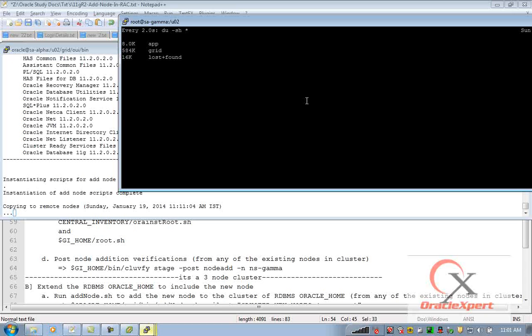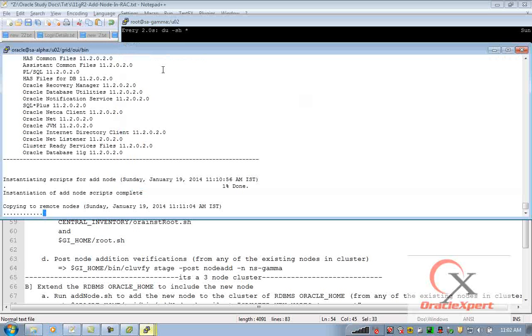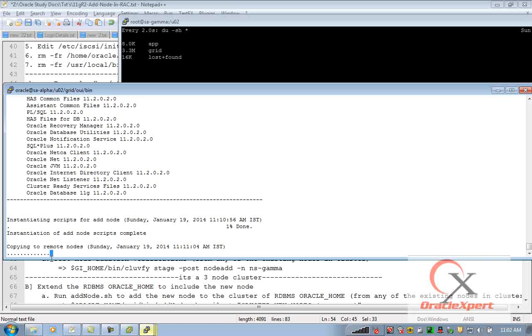see the grid folder. So it's automatically copying the grid folder from the alpha machine to the gamma machine, that is the new node to be added. Now due to our infrastructure challenges, we'll see that it's somewhat slow. Ideally it's a small software, it doesn't take that long to copy. There's no point watching it go from 0 to 100%. So I am putting a pause on this video momentarily.